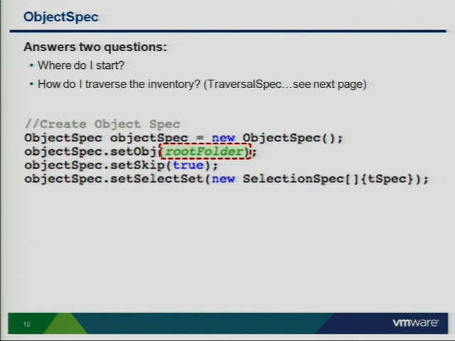So you tell it this starting point, and then it asks you, okay, you gave me the starting point, now tell me the exact path I need to take in order to get the data that you're looking for. That's when you create this traversal spec. So in the coming slides, we'll show you how to create the traversal spec.